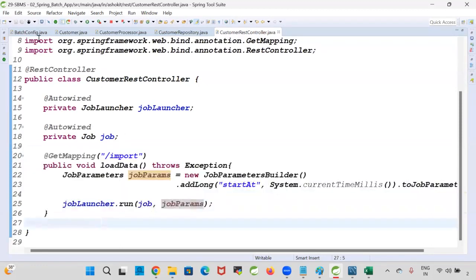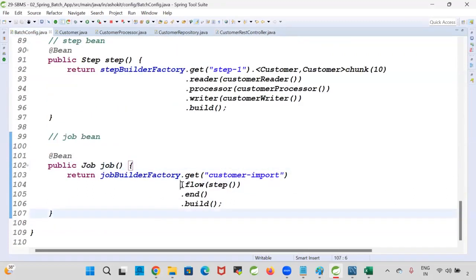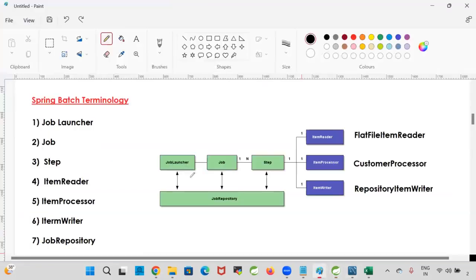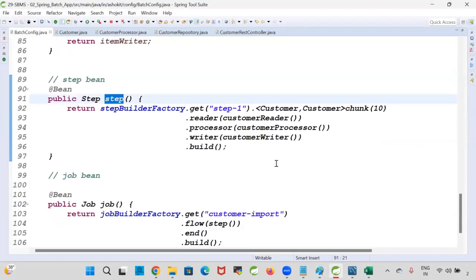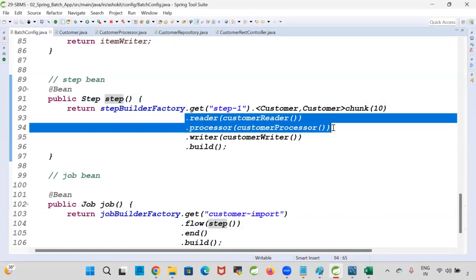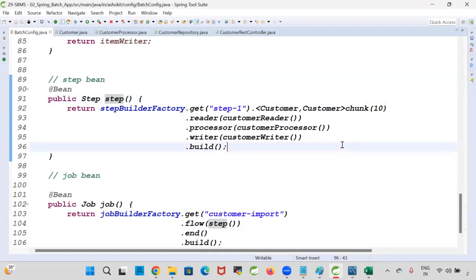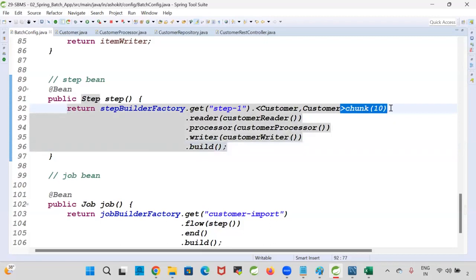Okay. So when this job is executed, in that job we have configured the flow as a step. So here for the job we are giving the step as the input. In one job we can configure multiple steps also. So the step will represent who is the reader, who is the processor, who is the writer, and how many records we need to process in the single shot. We are giving chunk of 10. That means 10 records should be processed at a time.